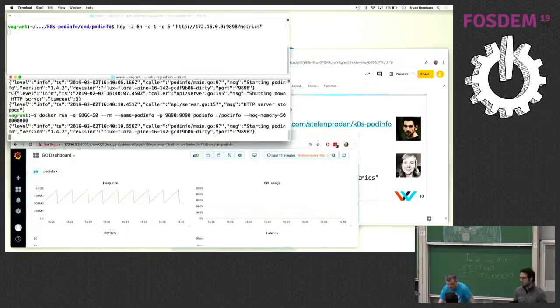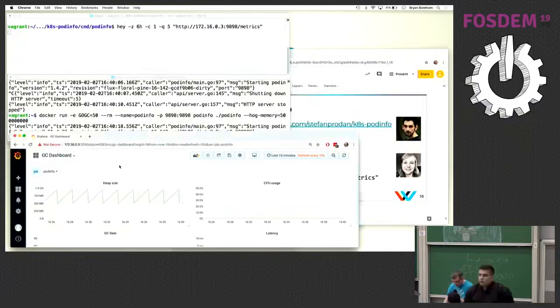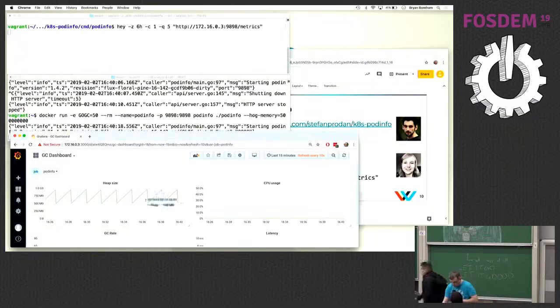So I'm running podinfo inside a container. That has nothing to do with the demo. I'm monitoring it using Prometheus. That again has nothing to do with the demo. And I'm visualizing it using Grafana, which is drawing these charts. Who knew Grafana could do white as well as black? Yeah, there you go. You learn something else.